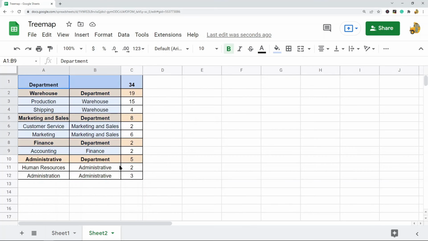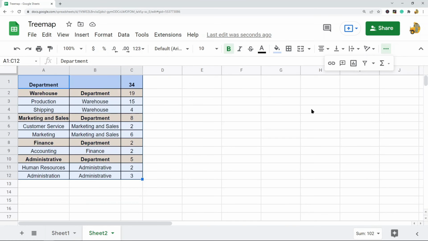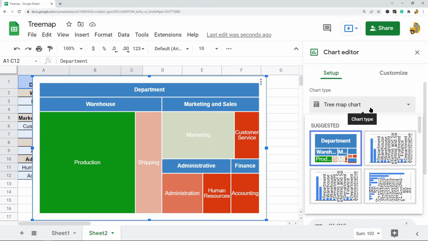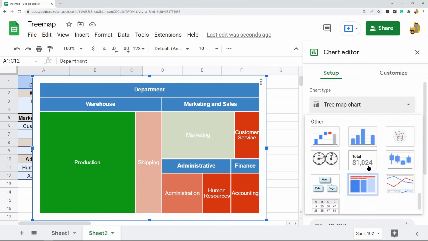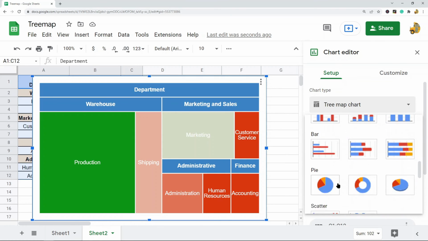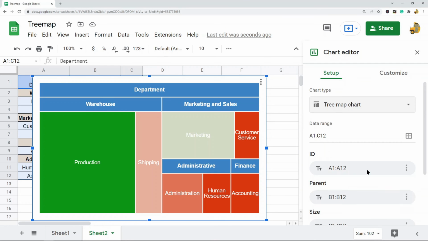So what you want to do is select all of your data, and you can either come over to this button, insert chart, or come up into the top menu, insert, and then chart. And so after you have selected that, sometimes Google Sheets will automatically select the correct chart type based on your data. Other times, what you will have to do is under this chart type section, you'll have to click on this drop down and navigate down to Treemap chart, which right now is under the other section. So you would select this and your Treemap chart is created.